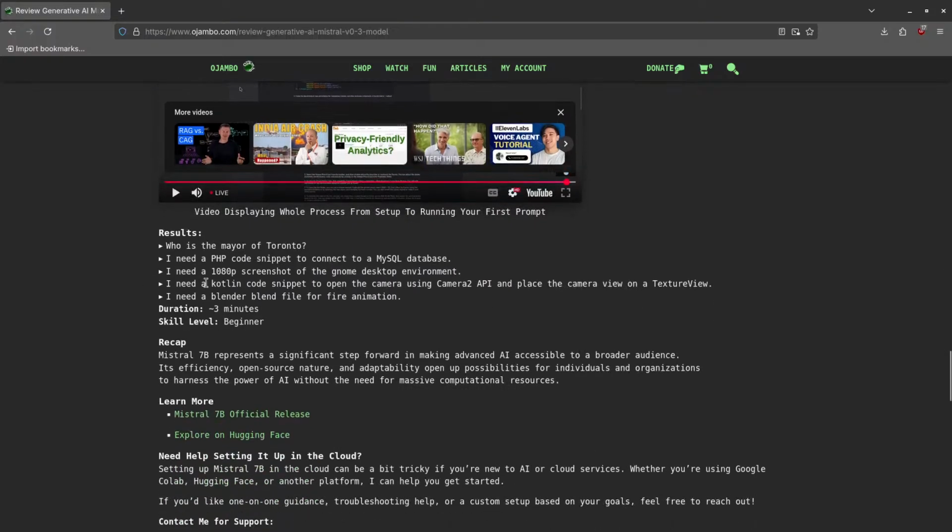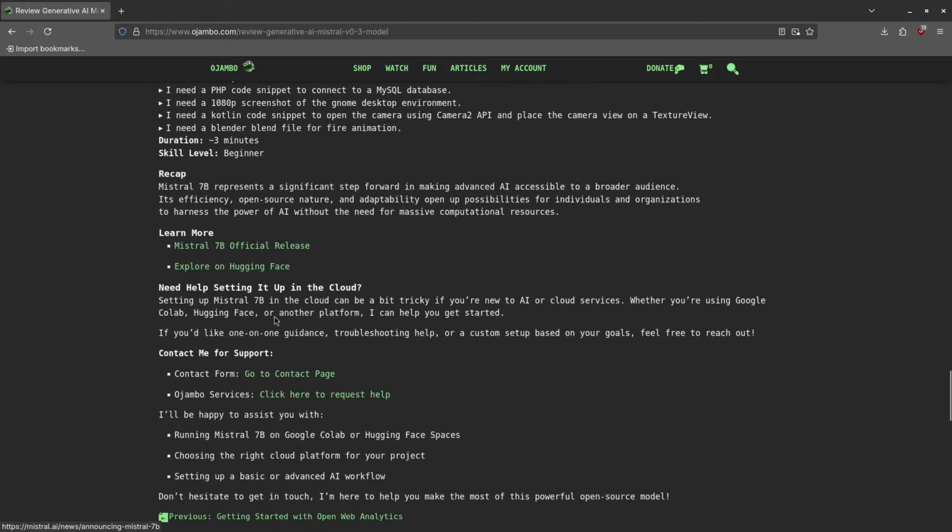Okay, so these are the results. As you see, I asked it who the mayor of Toronto is. I asked it for some PHP code snippet. I asked it for a screenshot of the GNOME desktop. I asked it for the Kotlin code, and I asked it for a Blender blend file. So it took roughly 3 minutes to answer all these questions, and the skill level I said is just beginner.